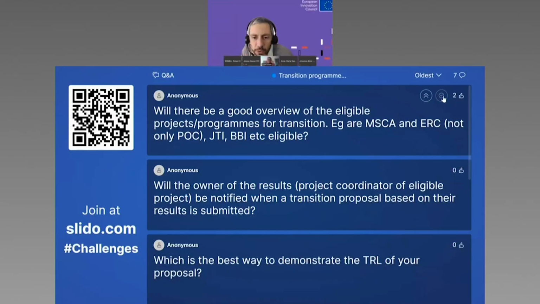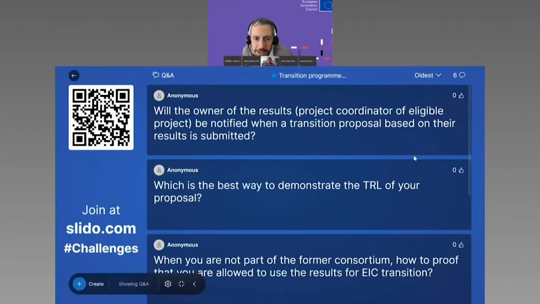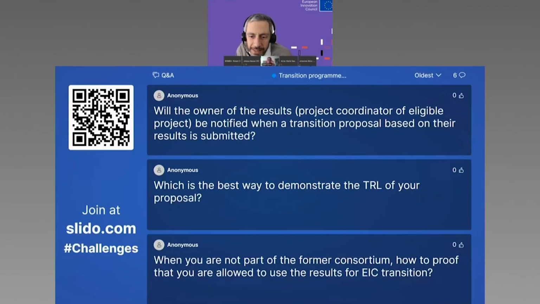Yeah. For the second one, will the owner of the results be notified when a transition proposal based on the result is submitted? Let me say that when you submit, Linda, correct me if I'm wrong, you are requested to indicate the origin of how you want to move forward via the transition. And if it is part of a project, you have to write which project it is, or if you were not one partner, you have to clearly identify and show the letter of commitment by the owner of the technology you are submitting.